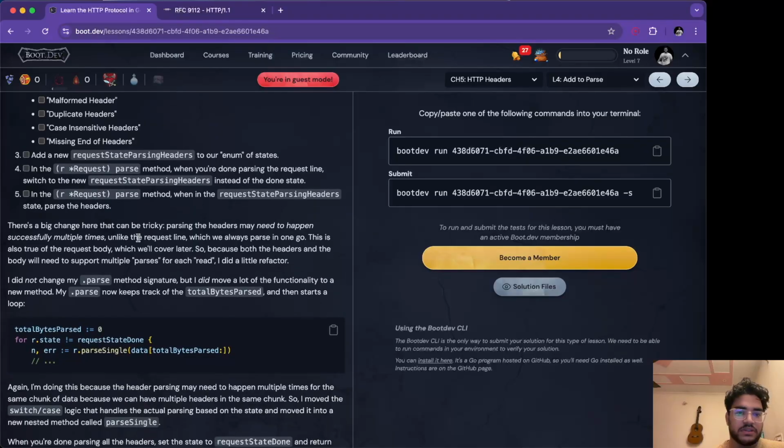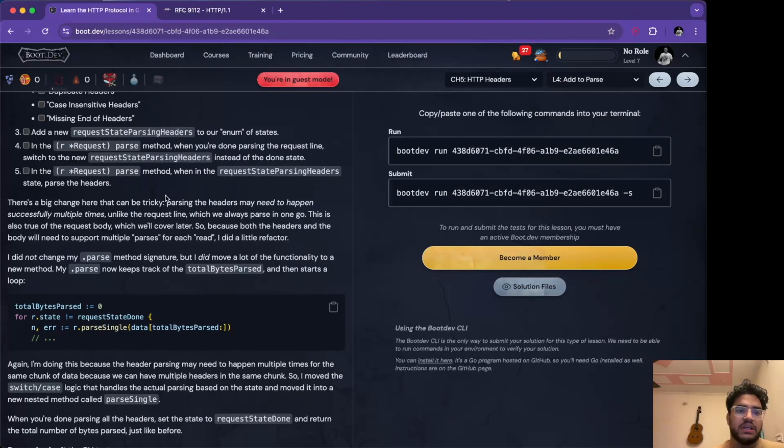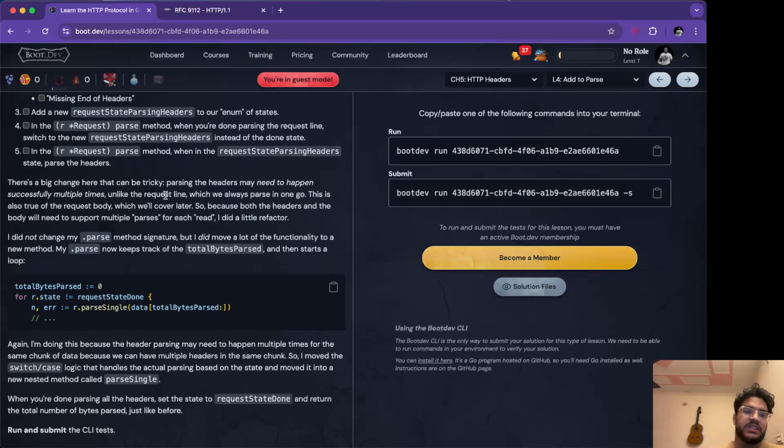In the request pass method, when you are done passing the request, I switch to the new request state. In the RDOS pass method, which is a request passing state, pass the header. It is a big change here, that can be tricky. Passing the header may need to happen successfully multiple times, unlike the request line, which we always parse in one go. This is also true for the request body, which we'll cover later.